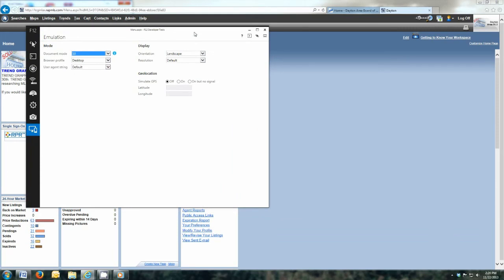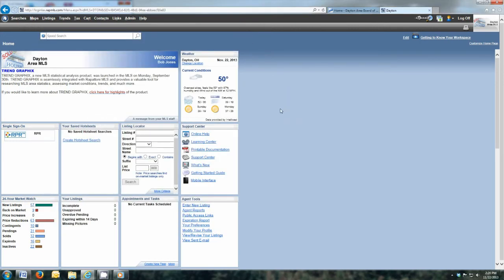So now all you have to do is you just minimize this box by selecting the little horizontal line icon that says minimize. And now the box is out of your way and you can conduct your business.